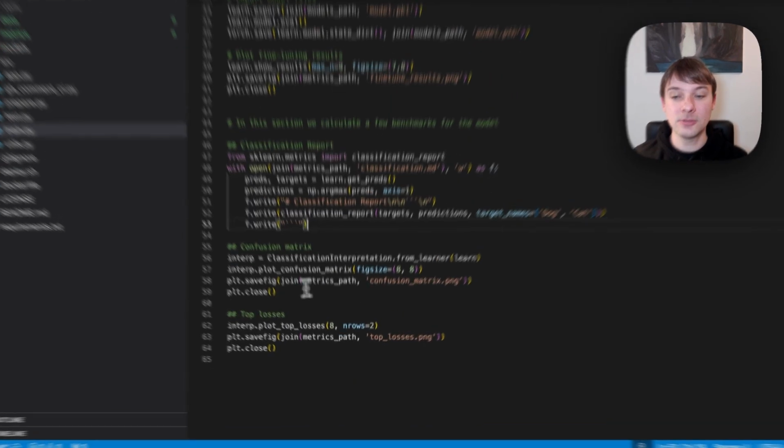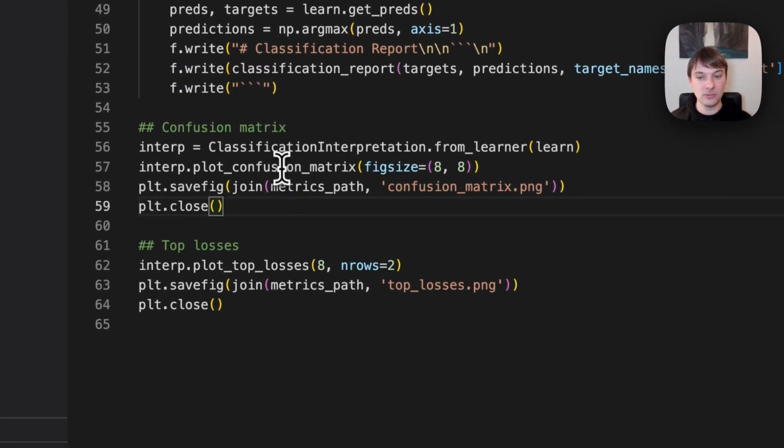The next step is also showing the confusion matrix. So this is the code that basically creates the confusion matrix itself, and we also save it inside the metrics directory. And the next part basically plots our top losses, and this also gets saved into a file.